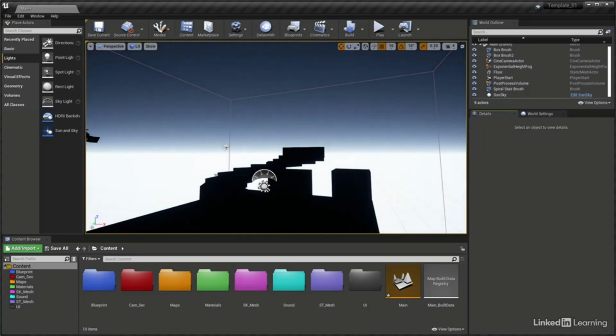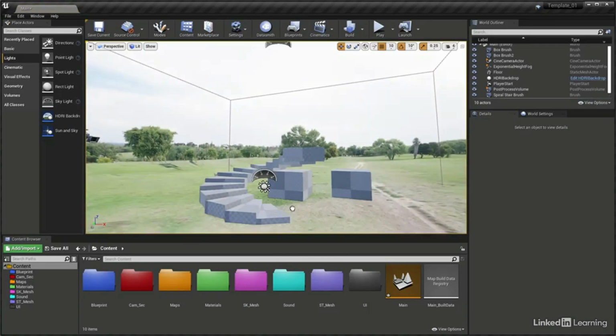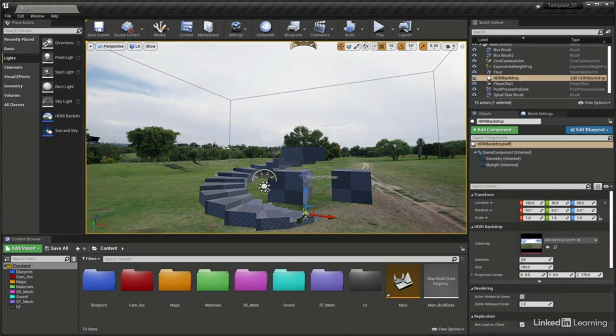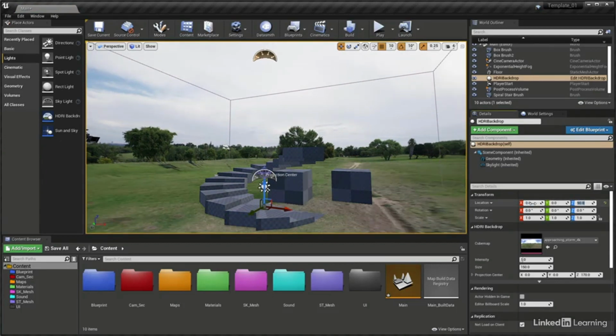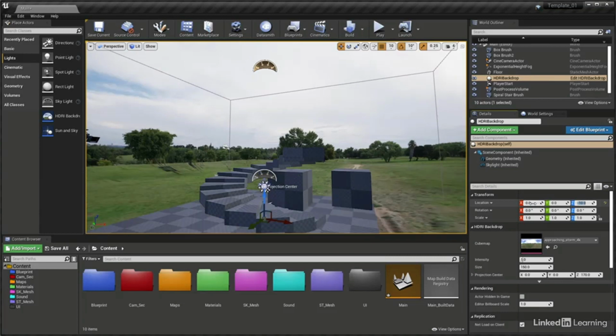When we're ready then, we can, from inside the Light section of the Place Actors tab, left-click and drag to place a HDRI backdrop actor into the scene, and then quickly use the location controls in the Details tab to set it at world coordinates of 0, 0, and -10.